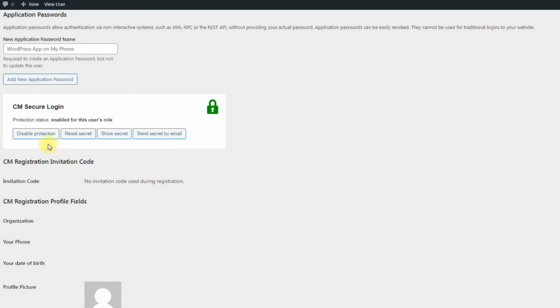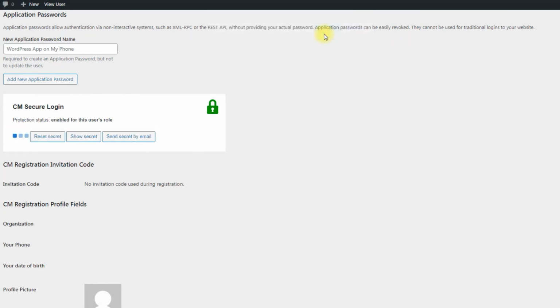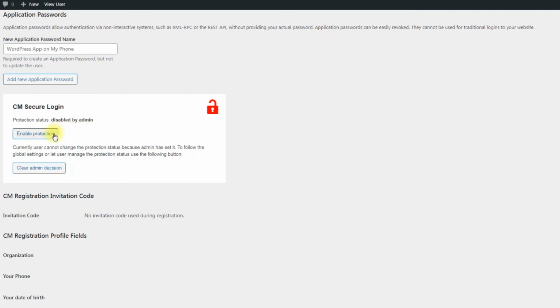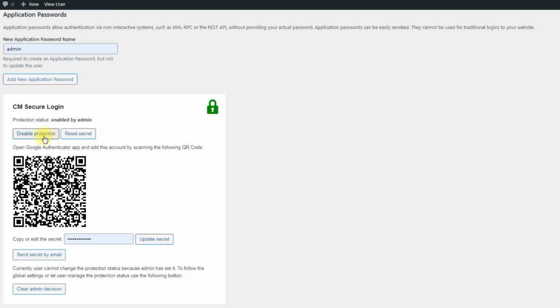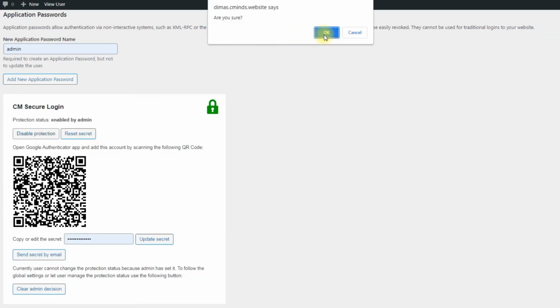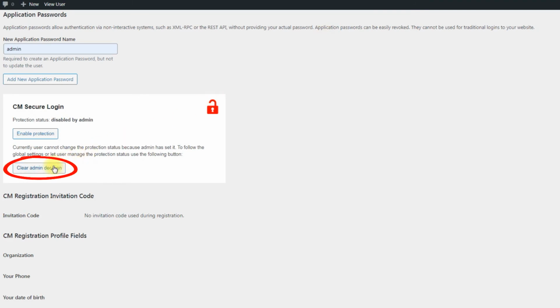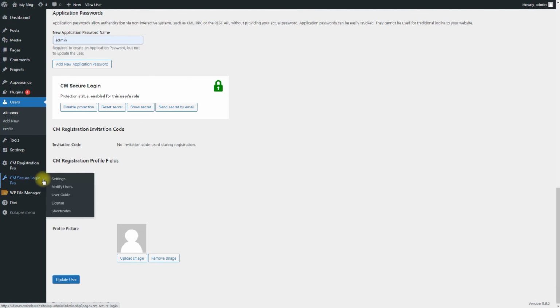The options are: disable or enable protection. Either turn the 2FA on or off for this user. Reset secret or show secret or send secret by email. Valid for Google Authenticator only. Clear admin decision. Resets any individual changes in favor of global settings.